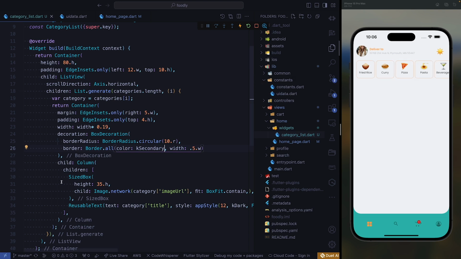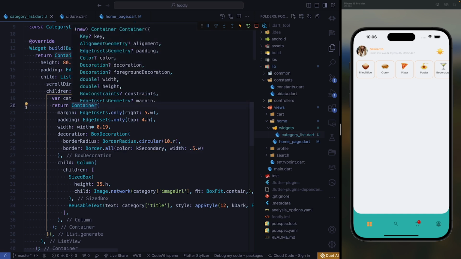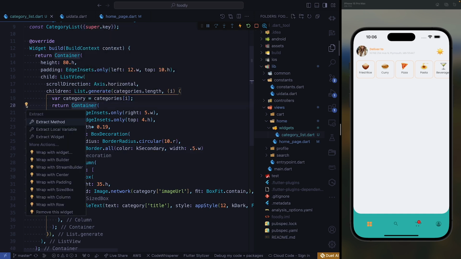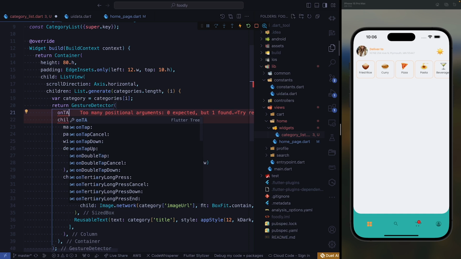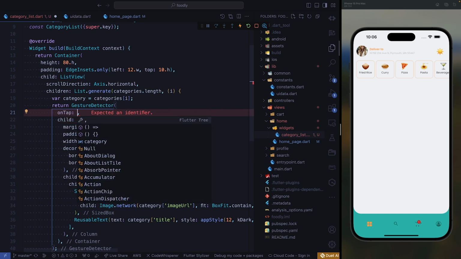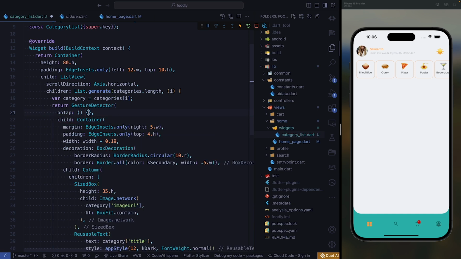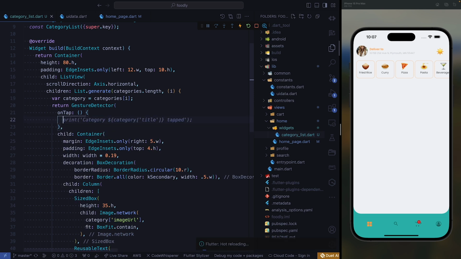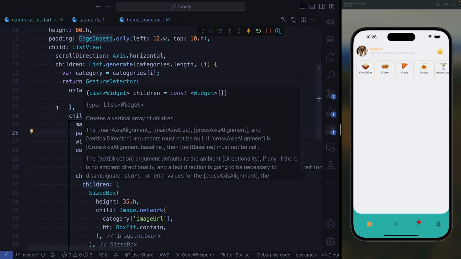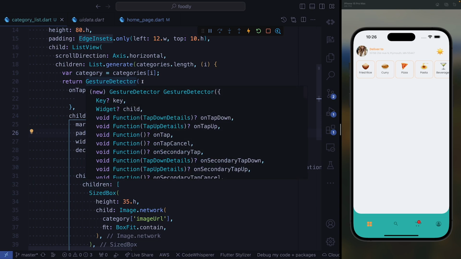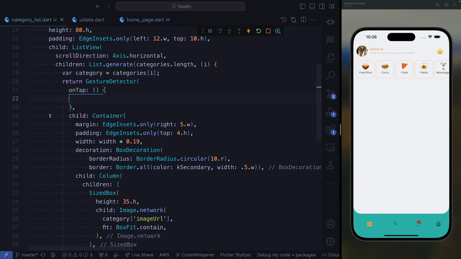Next, let's go ahead and wrap this container with a GestureDetector. The logic is going to come inside here. So we're going to have an onTap function, like that. Working on this widget, what we need to do is to handle our onTap.